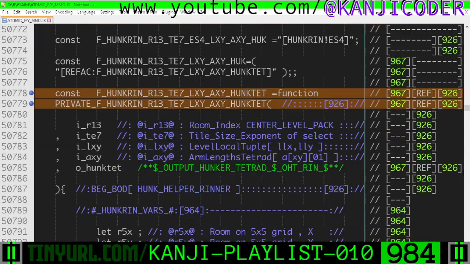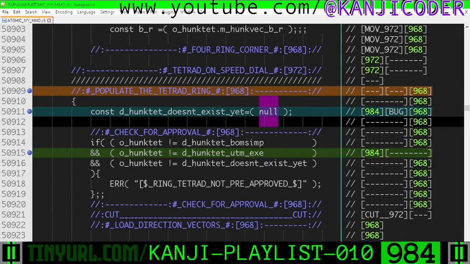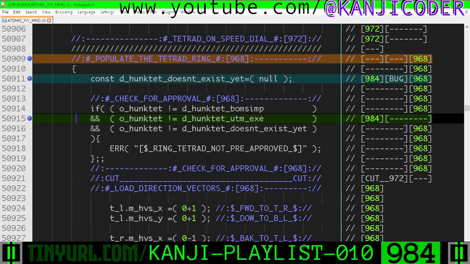Down here in the hunkering system, this is the system function that splits up an explosion into a hunk tetrad, and we had to convert this from 0 to null to be correct, and also we need to pre-approve the unit test main executed hunk tetrad right here. Okay, that was a word salad.